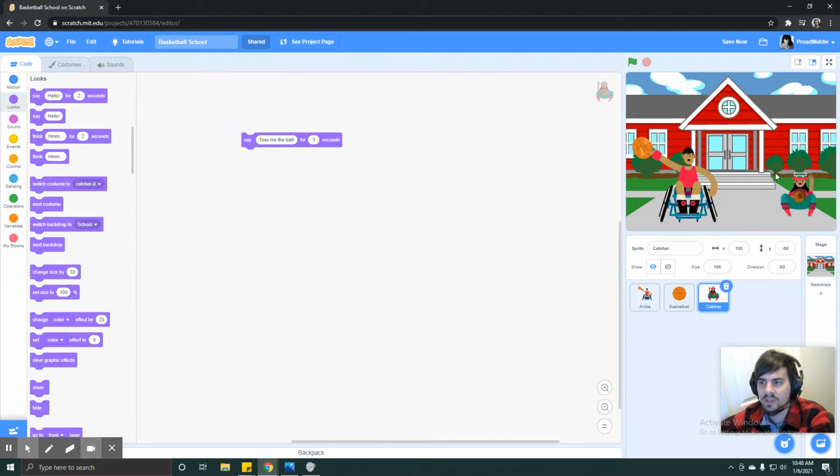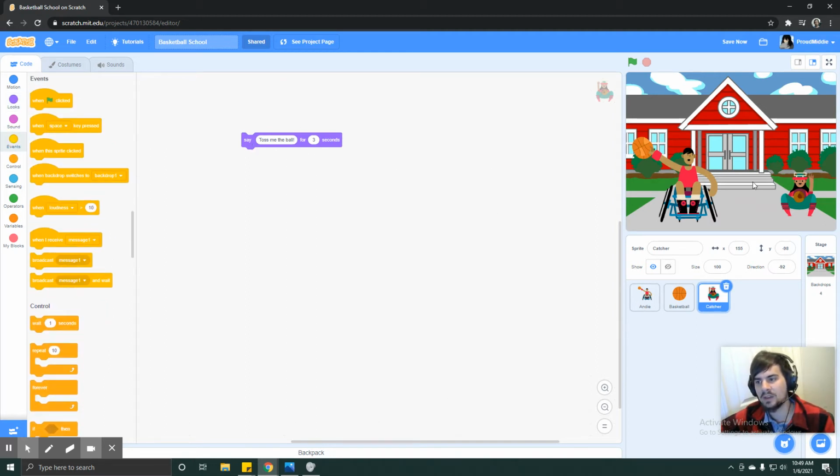That's because we need a piece of code to let the program know when this code should be run. When should she say this? To do that, we need to go to events, and pick a block for when she should say, toss me the ball. So maybe I'll have her say it when space is pressed. When I press spacebar, she'll say, toss me the ball.